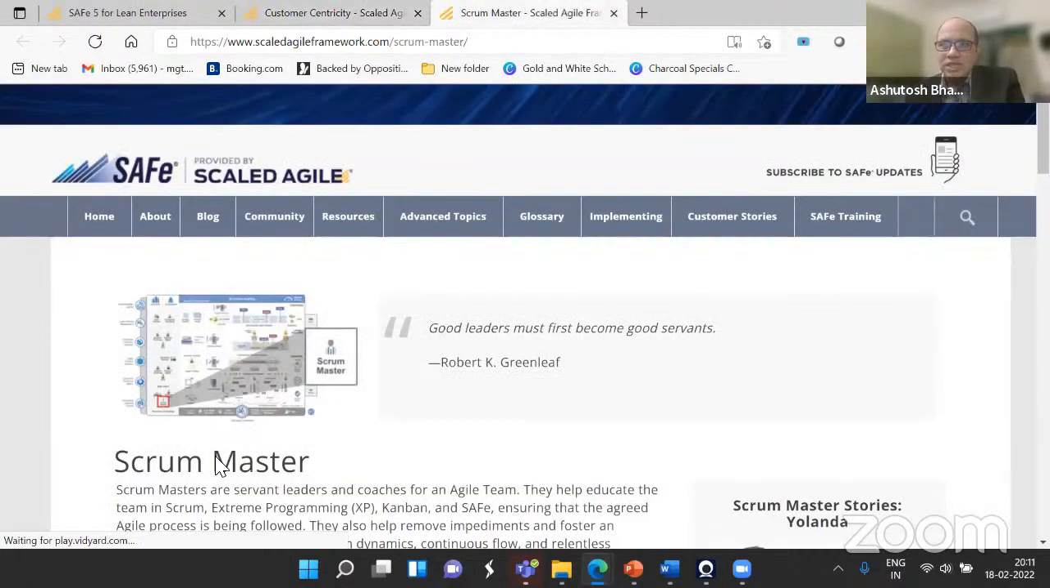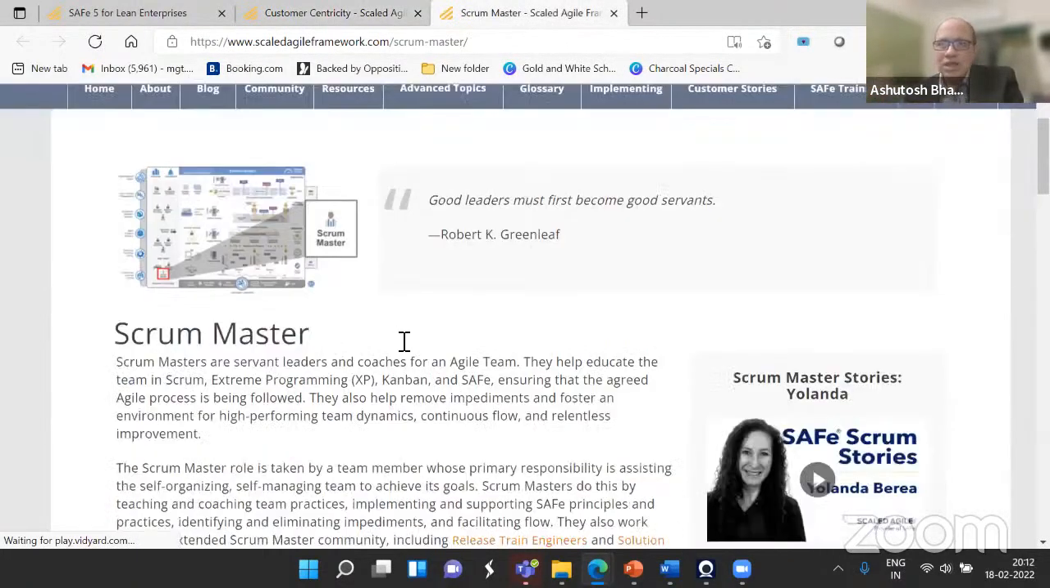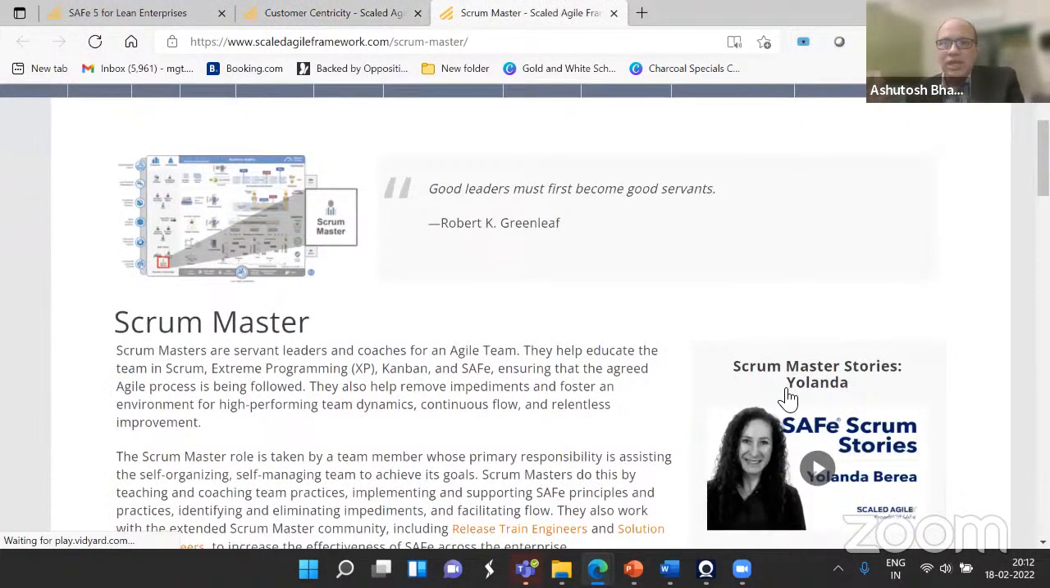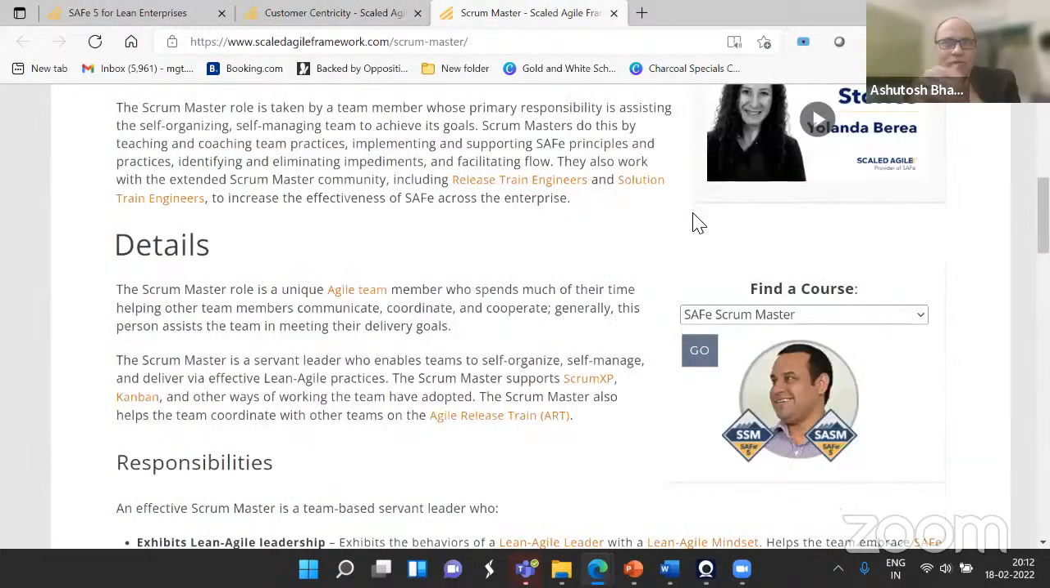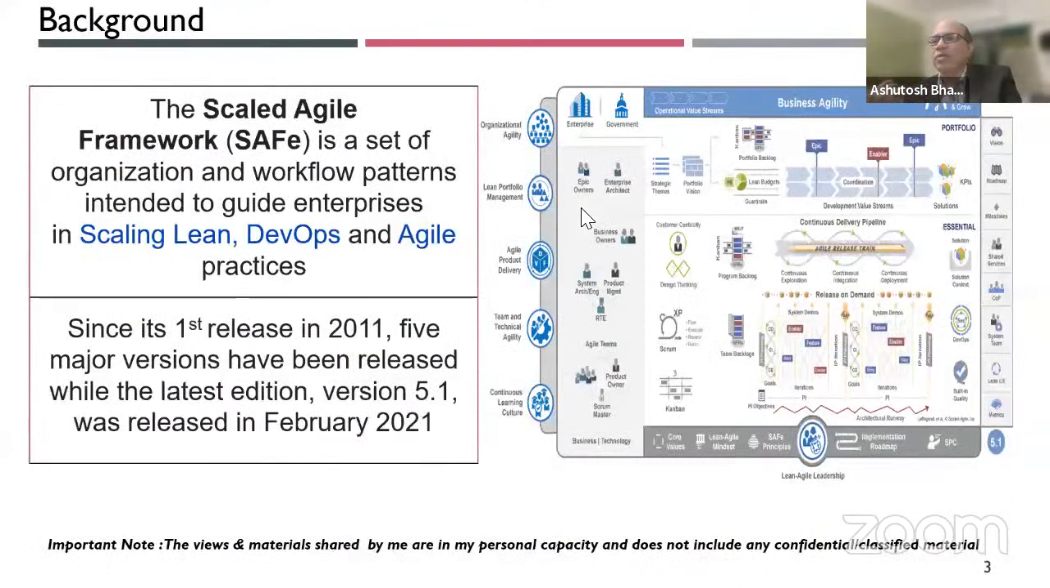Like here, if I click on customer centricity, it has come up. I clicked on Scrum Master, and it came on screen. And then there are videos also. You can watch the videos also. So they have a good source of content which runs into pages and pages. You have to literally immerse yourself to learn about it. If you look at the background of Scaled Agile Framework, the first release came in 2011, which is almost 11 years back. And there have been 5 major versions of it.